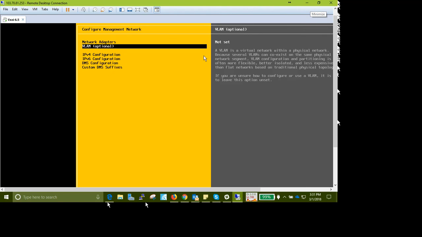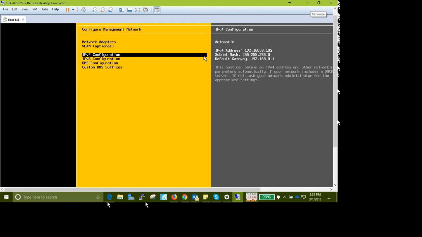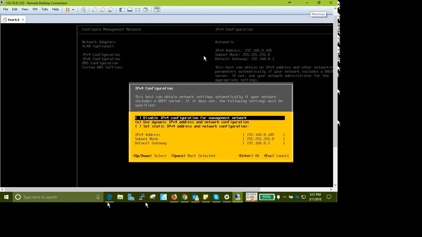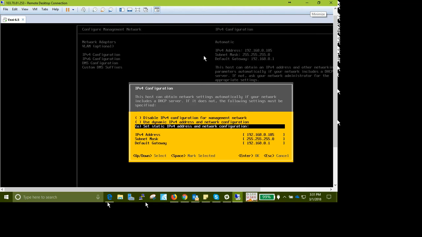You can specify the VLAN as well. That's optional. VLAN is basically virtual LAN. Then IPv4 configuration. You can disable the IPv4 configuration of the management network. You can enable that, dynamic or static. If you want to set static, select it here and specify the IP addresses. So I'm selecting the IP addresses. Okay. 200. All okay. Hit enter.